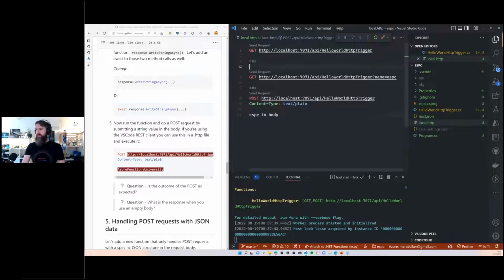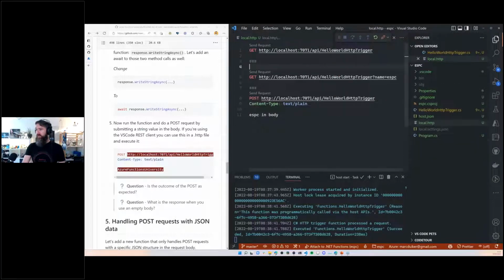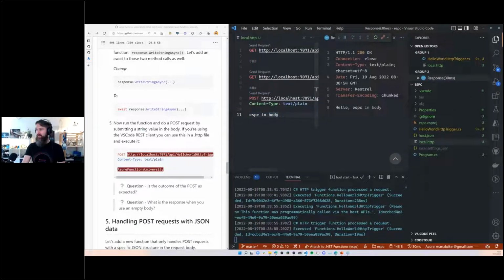All right, so let's first do the first one. So hopefully we have still the same functionality. So this is using the name query string parameter. So let's do that. And we get back a 200 OK, and it says hello ESPC. Perfect. All right. Now let's do the bottom one, which is using a POST and then using this value from the body. Let's do this. Yeah, and we get back 200 OK. Hello ESPC in body. So this is all working.